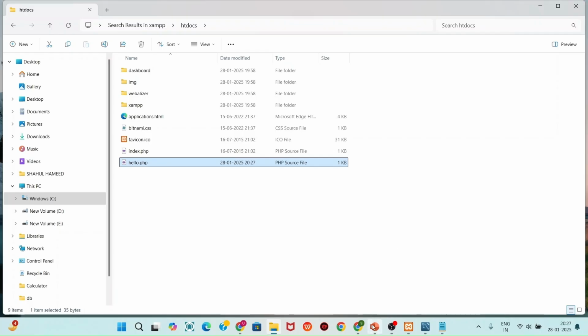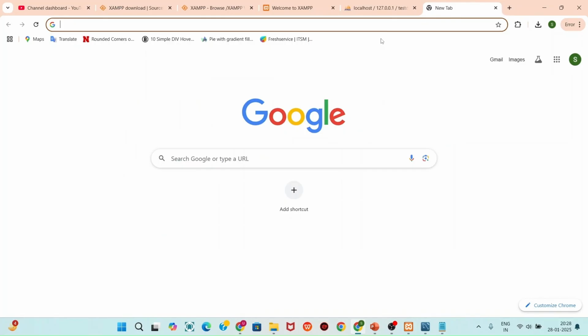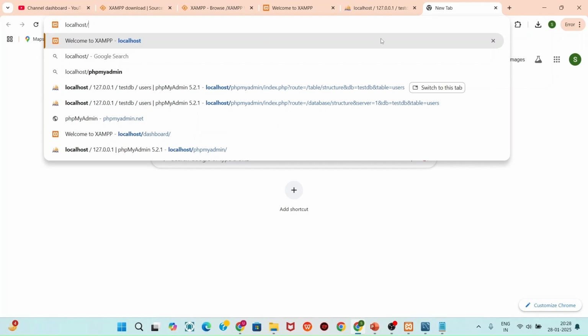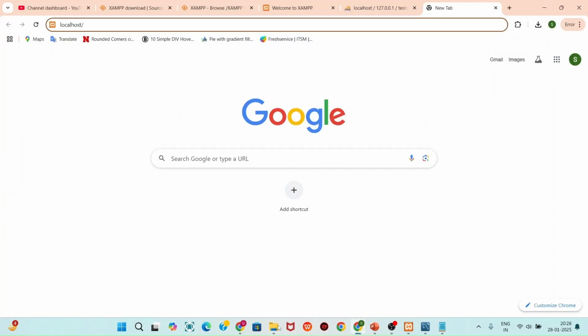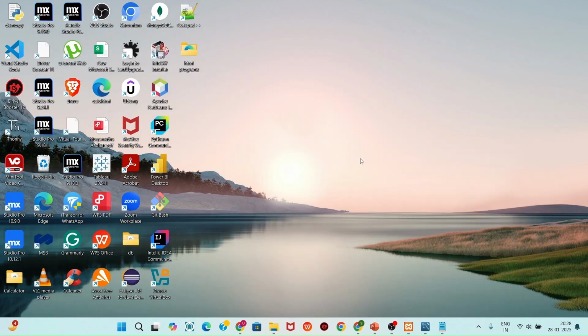Now we can run the file in localhost. I give localhost slash hello.php and click enter. Now we can see the Shaul classroom text printed successfully. That's it about XAMPP. It is very useful for creating databases, and you can create and run websites locally.